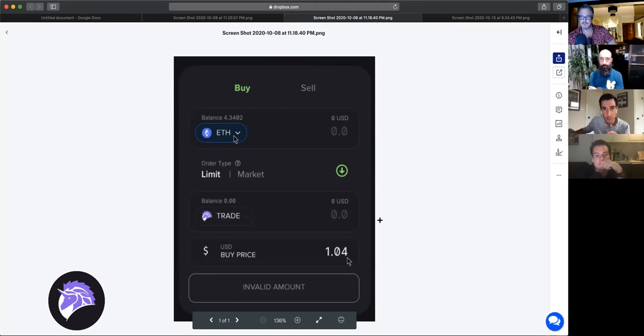And V2 will have this nice, clean-looking interface where you can choose the token and you can decide if you want limit or market orders. This is a new feature of V2. If you don't want to do a limit order, you can also do a market order in the same platform, which we think is a compelling value proposition. So what you can do here is set that order like I showed you before.